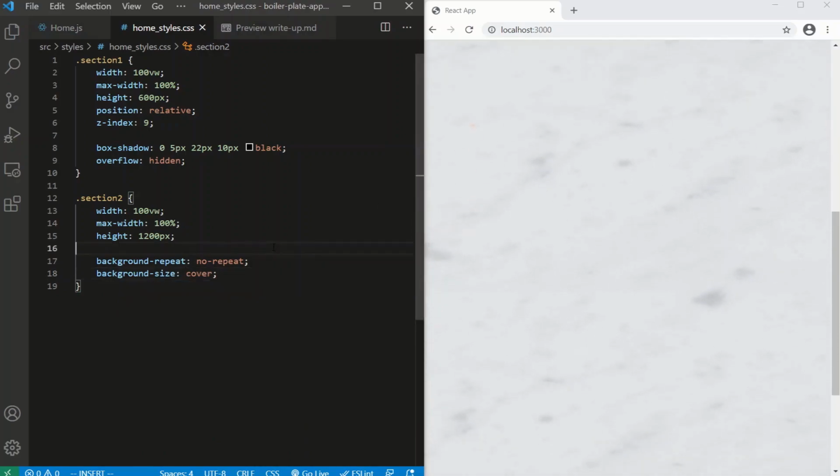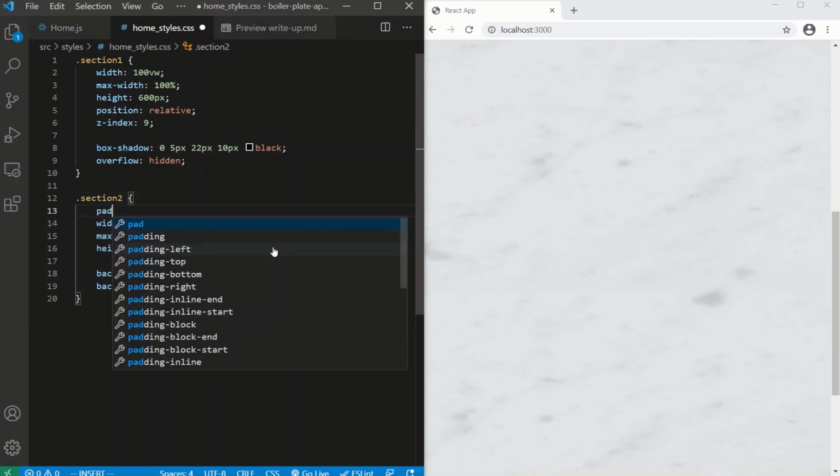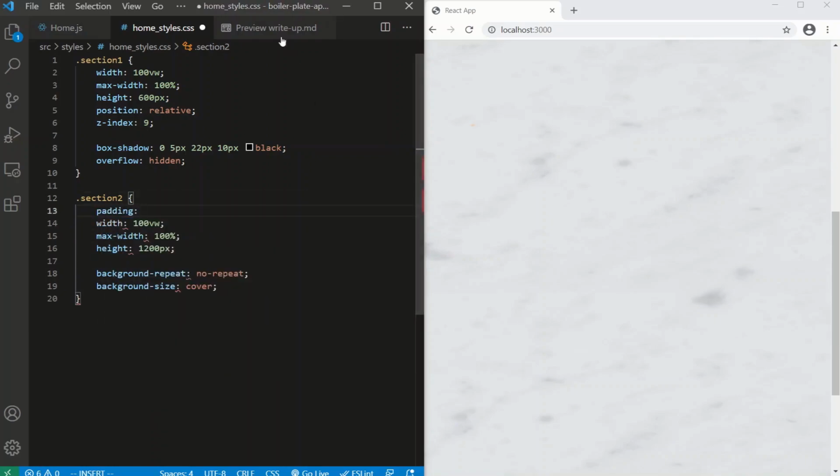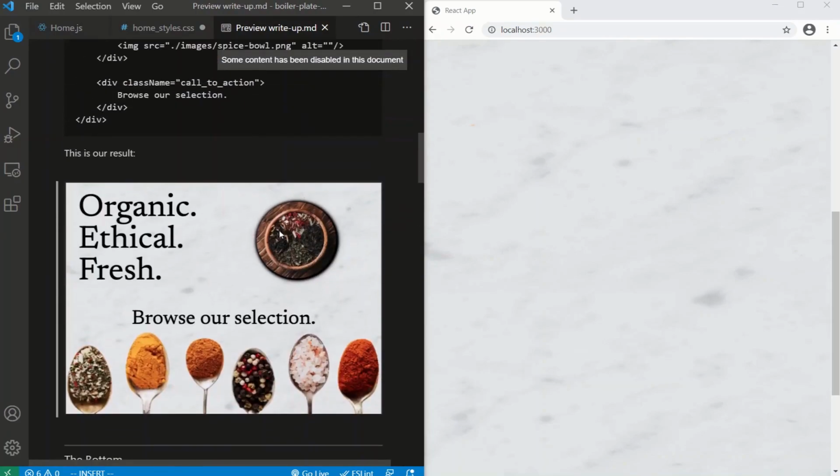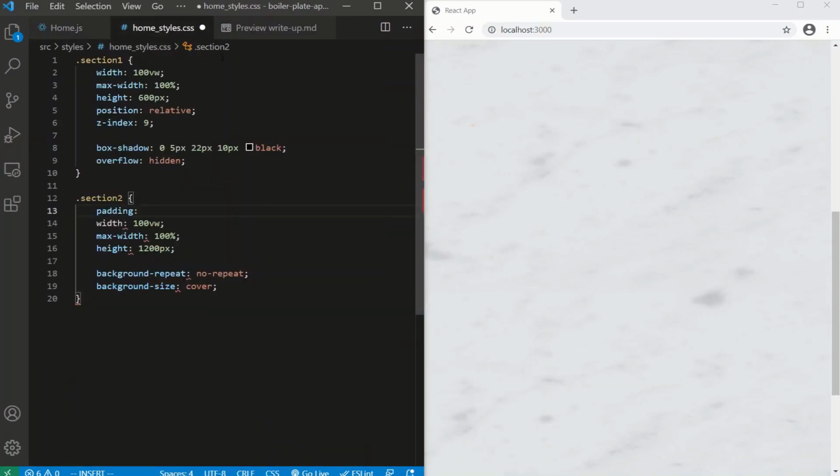So that's section 2. You can't see it now, but we're going to need padding for all of the elements in here. Right here, there's a padding around these elements. The padding is 40 pixels on the top, 30 pixels on the right, 0 on the bottom, and then the same 30 pixels on the left, like that.